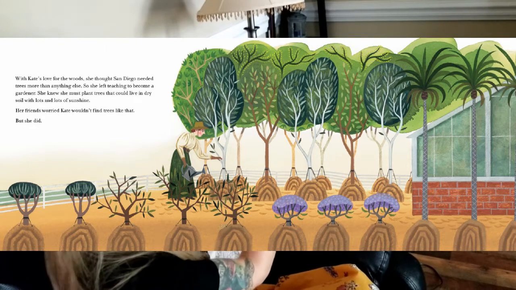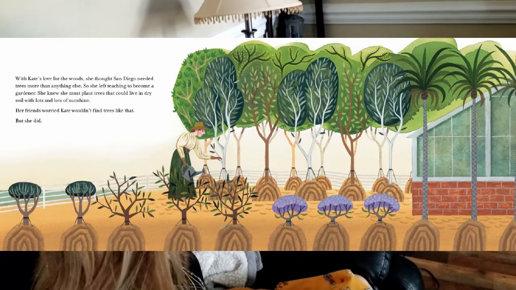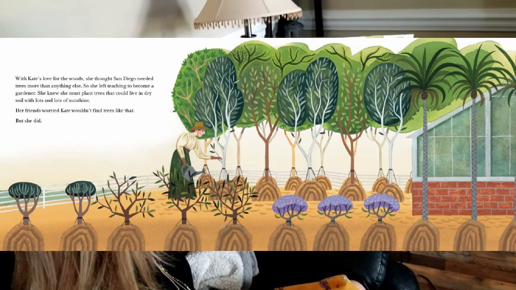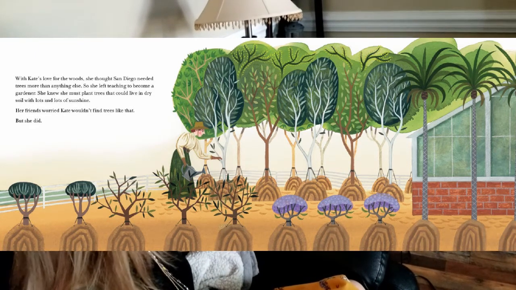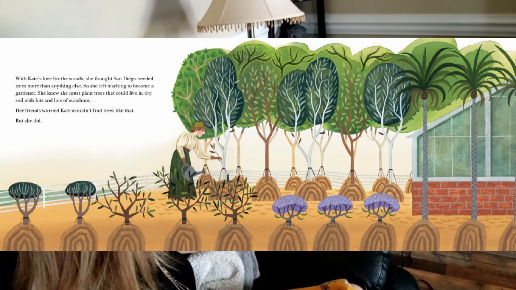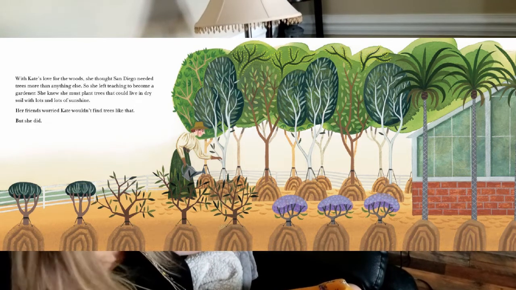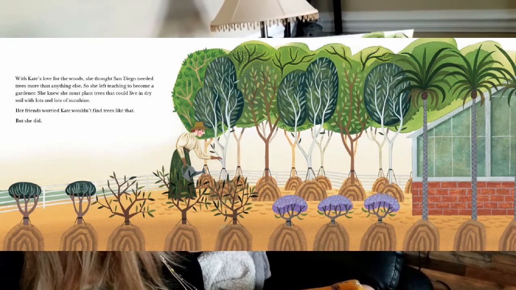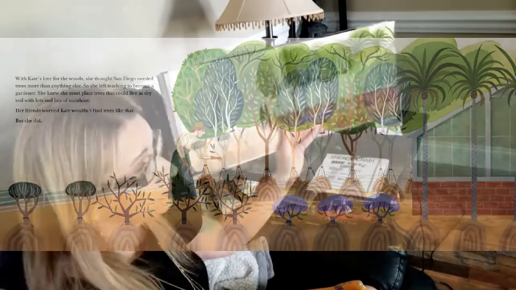With Kate's love for the woods, she thought San Diego needed trees more than anything else. So she left teaching to become a gardener. She knew she must plant trees that could live in dry soil with lots and lots of sunshine. Her friends worried Kate wouldn't find trees like that, but she did.